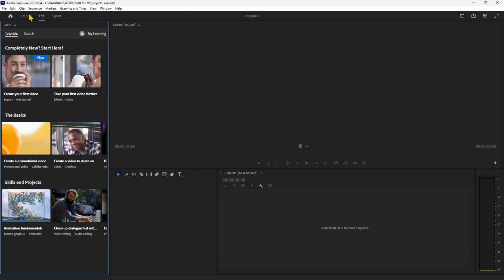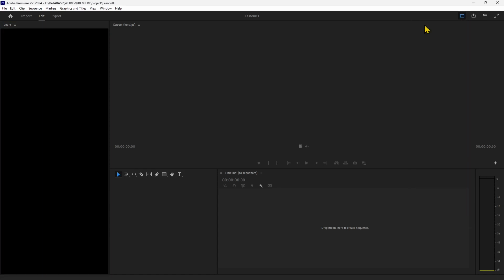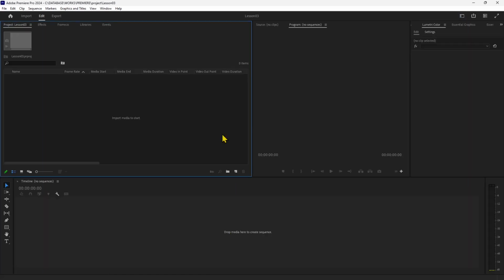So we switch from the import tab into the edit tab, and this is the learning interface. We're going to change this into the essentials. There we go. So this is again back to the beginning. We don't have anything yet. We're going to start by using the project panel, and we're going to see some other features of this panel right here. Now we can import in many different ways.